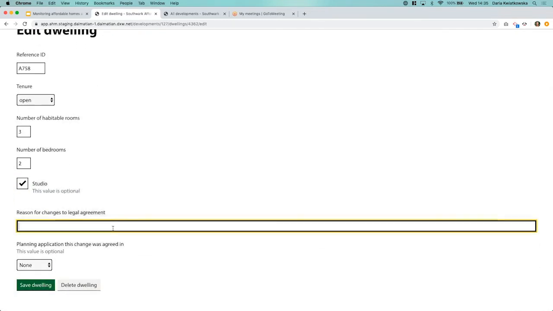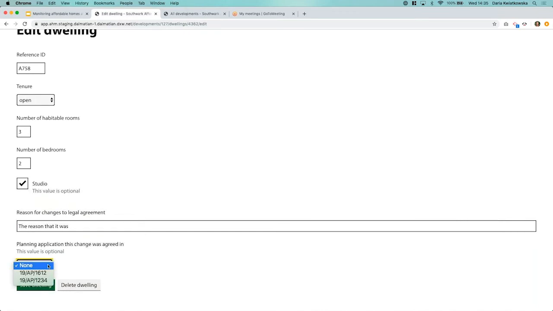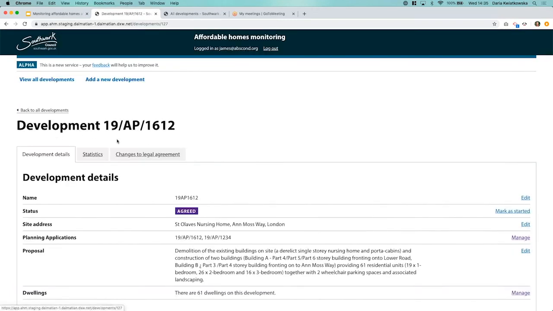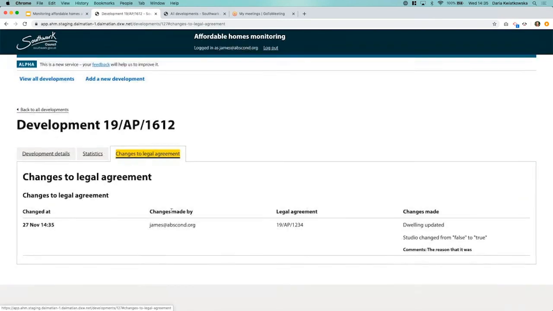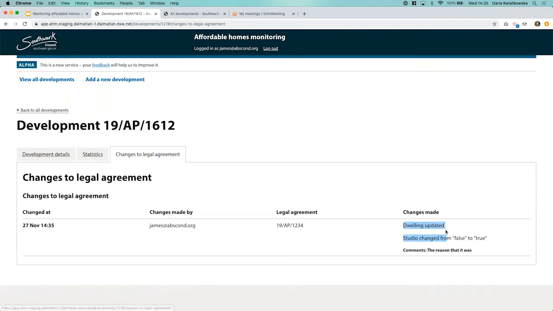We could say the reason it was. I don't know what the reason would be, but there would be one. And we can also say that it was associated with this planning application, so we can then connect that. And if we go back to the development, we can see the changes that have happened. We can see that change was logged here. We've got the free text reason for why it was there, but also the legal agreement that it was made in. So in the future we could link that through to the actual PDF so that people could see where those were made.